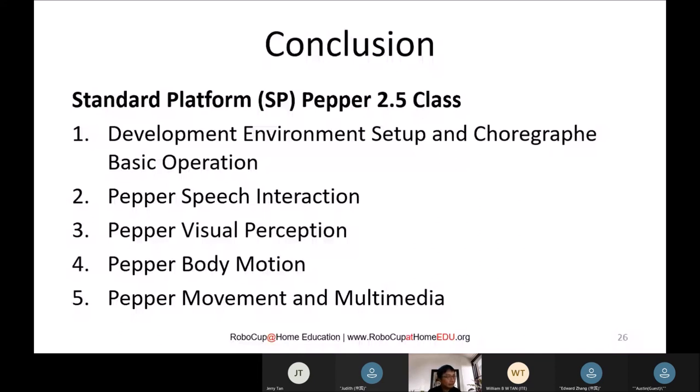a conversation. Then in the third week, we show you how to use the visual perception functionality of Pepper, particularly for face detection and face recognition. From the detection, you can see how many people actually appear in front of Pepper, within the vision area. Then you can also train Pepper by teaching it that this face belongs to this name.